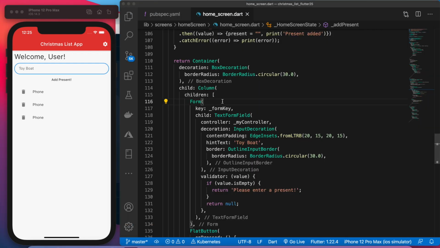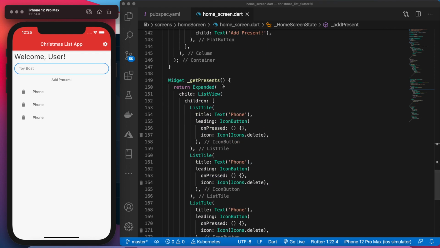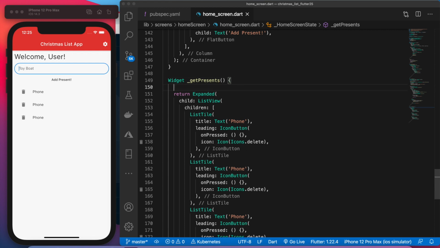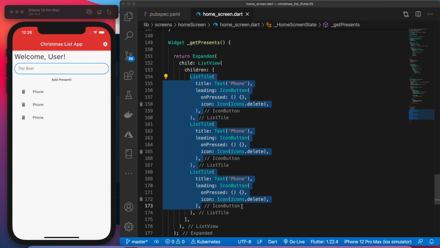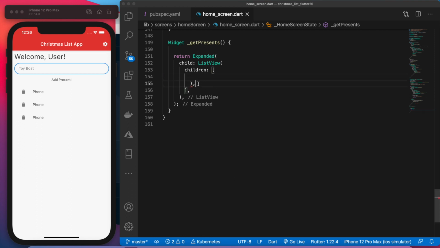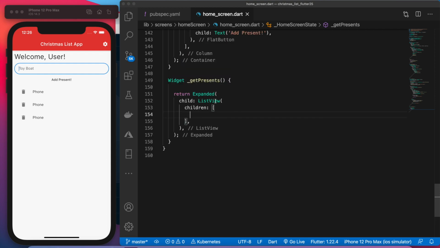So the next thing that we want to do is get the presents and display them in a list view here. So for that, we're going to go to our GetPresents widget, and we're going to do a similar thing where we will fetch the presents inside of here and display them down here. So the first thing I'm going to do is take away all of the hard-coded presents, leave this list view blank for now.